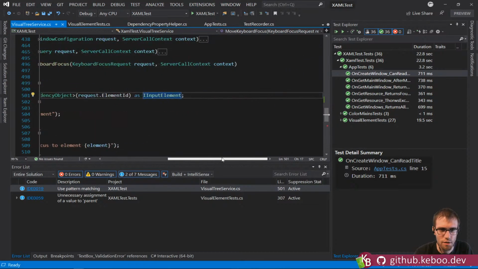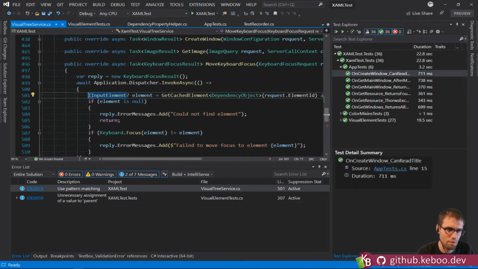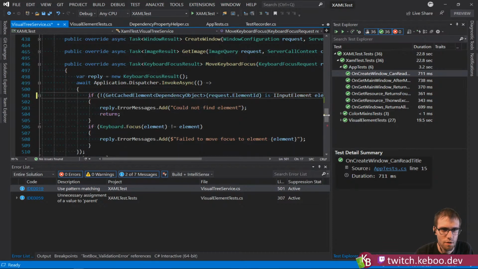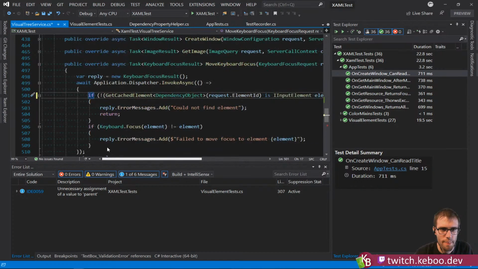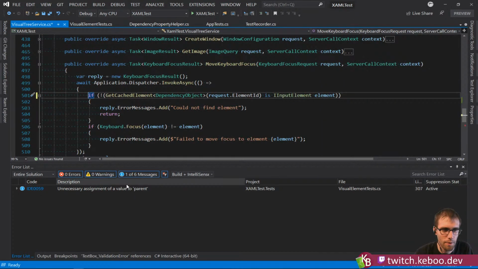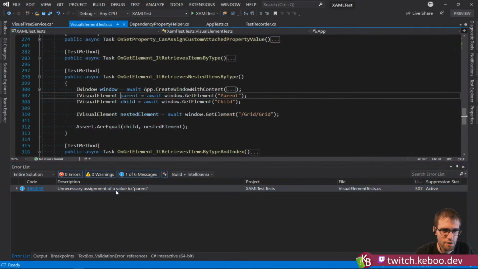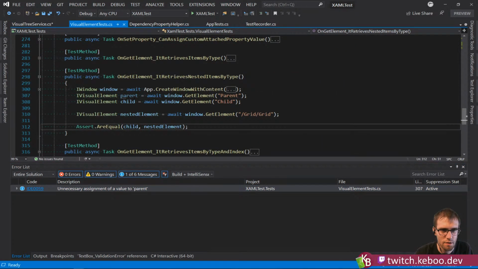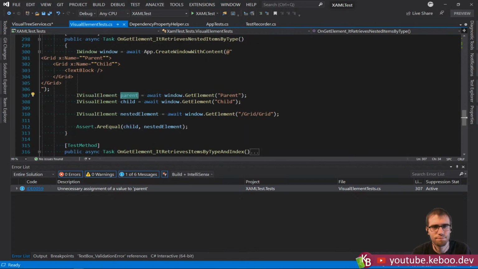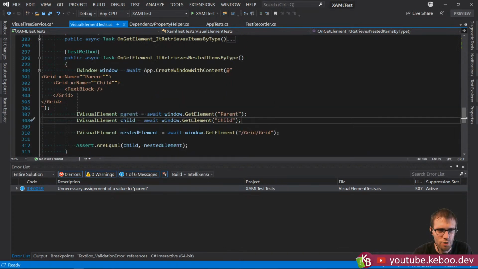Pattern matching. Oh, sure. Pattern matching is cool. We like pattern matching. Unnecessary assignment to parent. Why did I do that? Parent child.